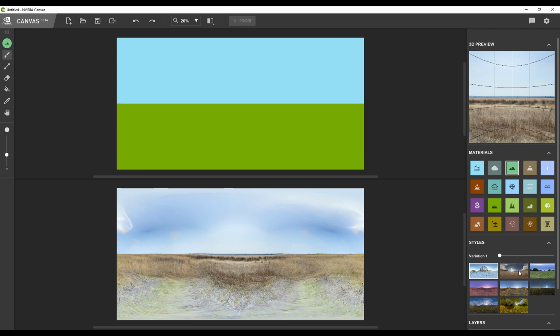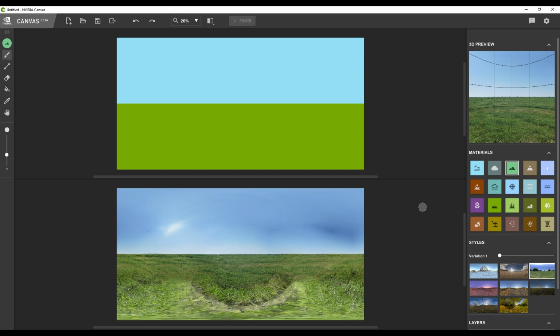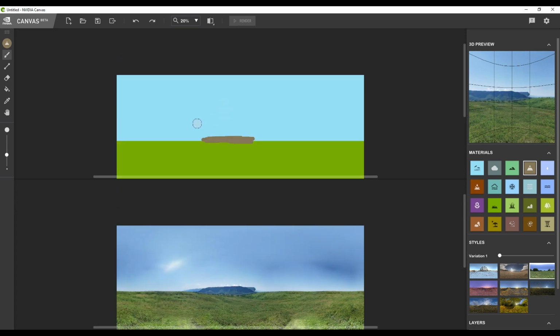We can also choose a background style. Select the type of material we want to paint. For example, mountain. We can paint directly on the final image. This will be a bit slower. To paint faster, let's use the top sketch image. The final image will update once the mouse button is released.